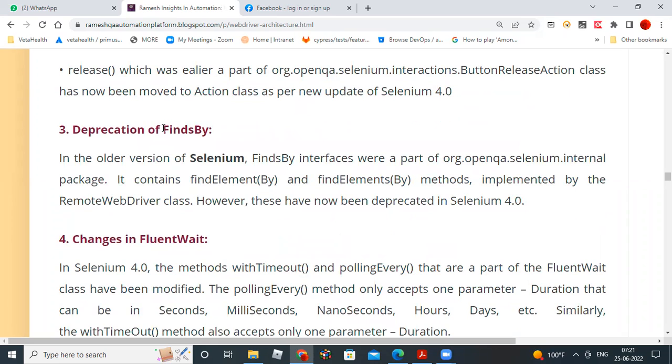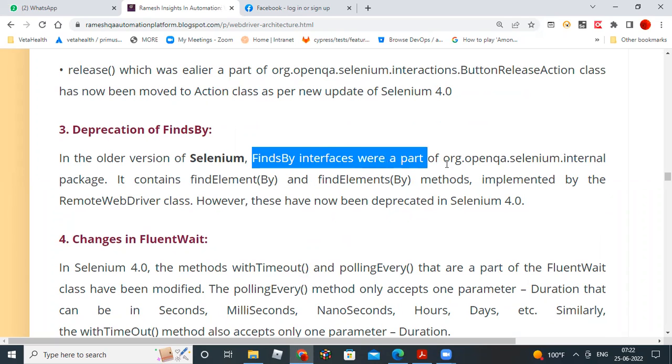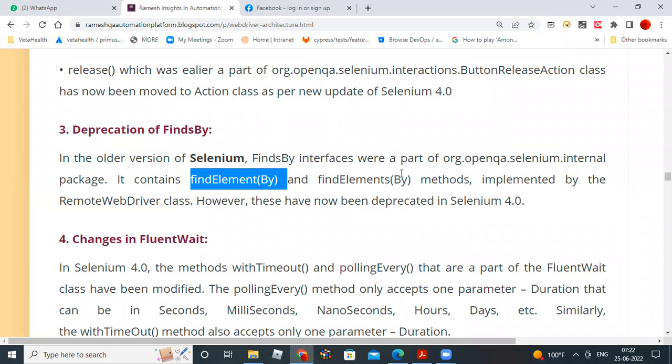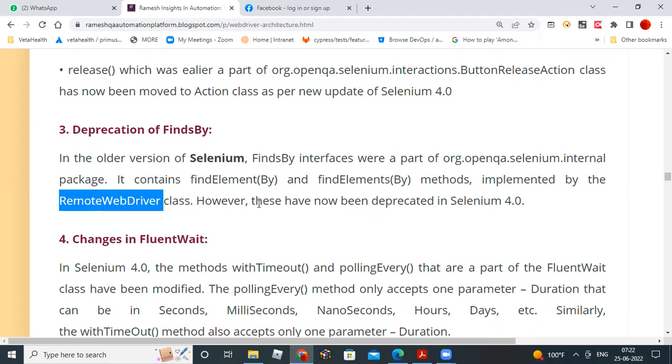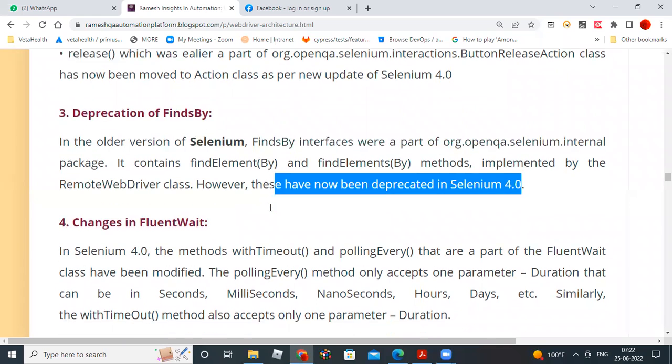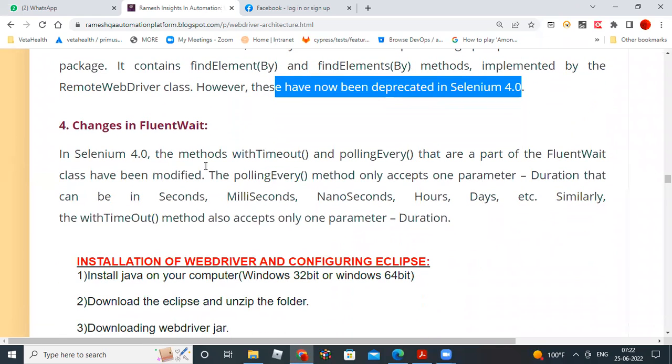The FindsBy interfaces were there in Selenium 3, and they are deprecated in Selenium 4. In older versions of Selenium, the FindsBy interfaces were part of the org.openqa.selenium.internal package. They contain the findElement and findElements methods implemented by the RemoteWebDriver class. These now have been deprecated in Selenium 4.0. So that's one change.